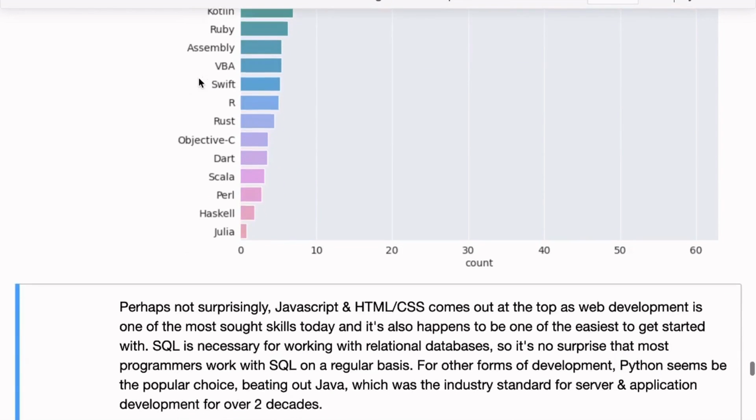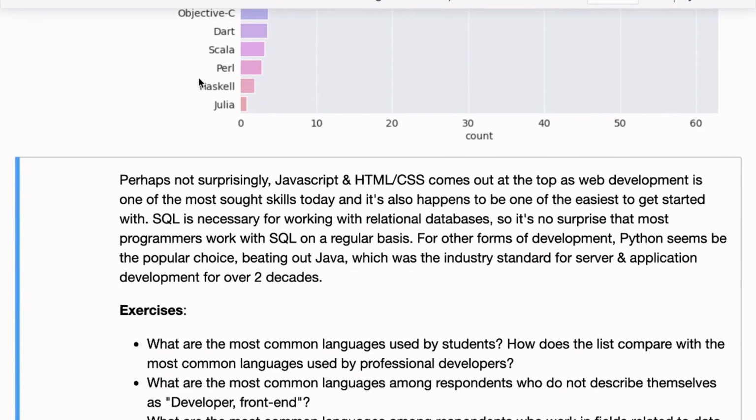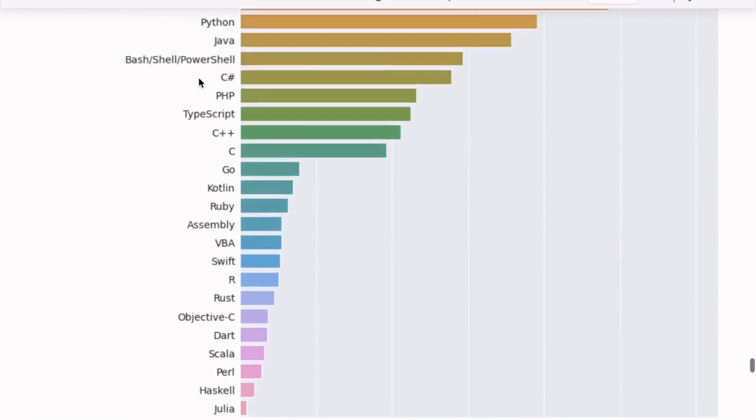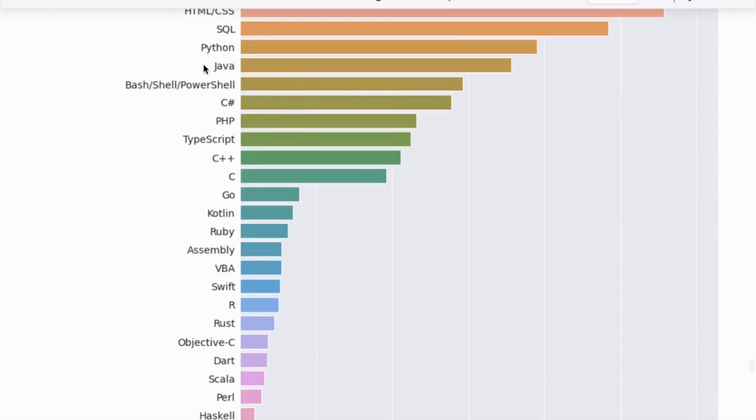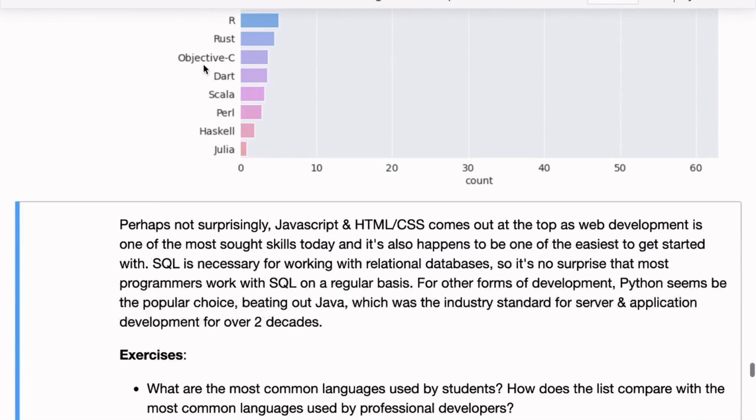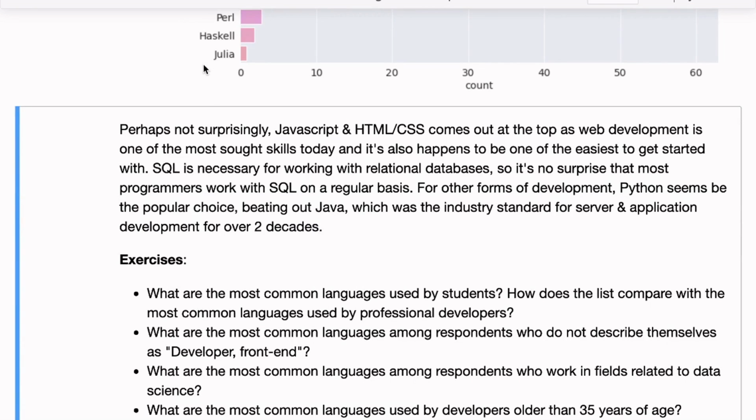And this is again no surprise, because Python is a general purpose language, and it has beaten out Java. Java was the de facto language for all development pretty much for about 20 years, but it seems like Python has now beaten out Java. So it's a good thing that you're learning Python. It is definitely an in-demand language.